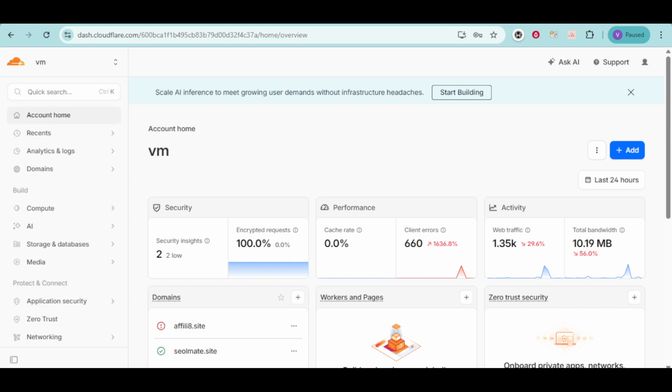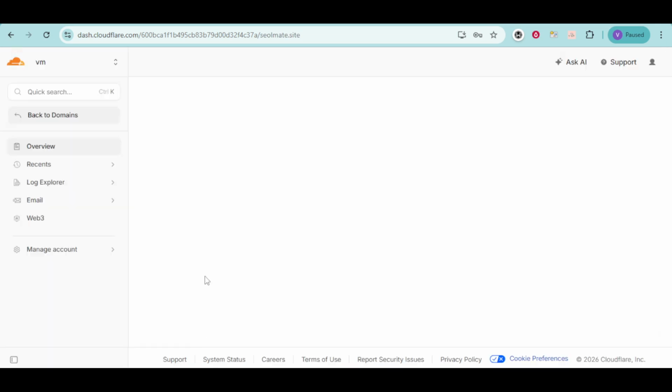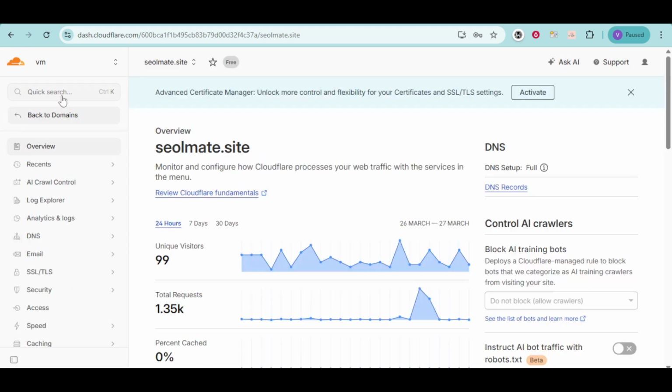First, make sure you're logged into your Cloudflare account and you've selected the website where you want to use Turnstile. You should already be on the main dashboard for that specific site. This is important because Turnstile widgets are created per site and you want to be sure you're working in the right place.